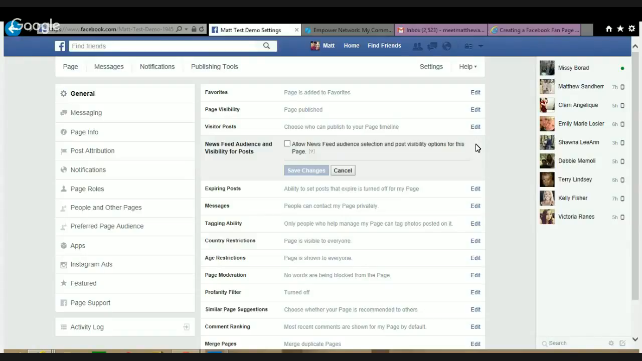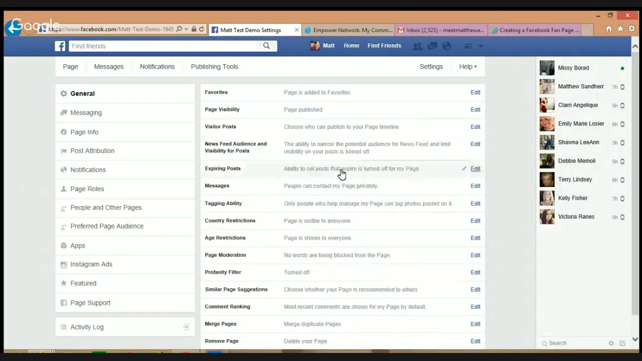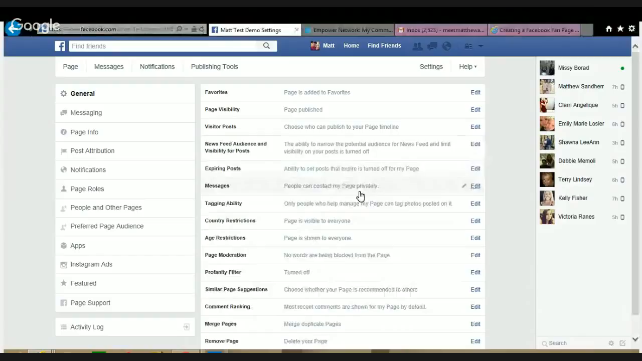All of the posts that you make on your page, and we're going to get into depth on this in one of the next videos, should be relevant to your entire audience. So I don't believe we need to worry about this one. All right, expiring posts, the ability to set posts that expire is turned off for my page. I don't think that's a big deal.